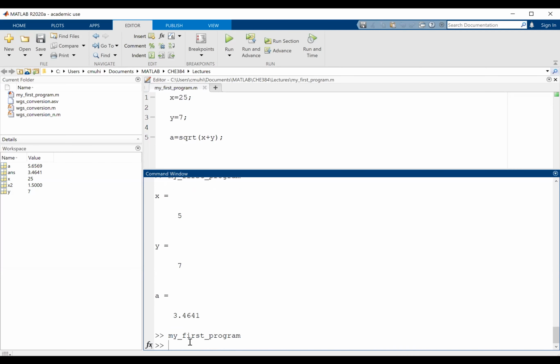This time, the code ran. You can tell because over in the workspace, x is now equal to 25, and a is equal to 5.66. So it's changed those variables. However, nothing's been printed to the screen. This is because I've put in these semicolons.